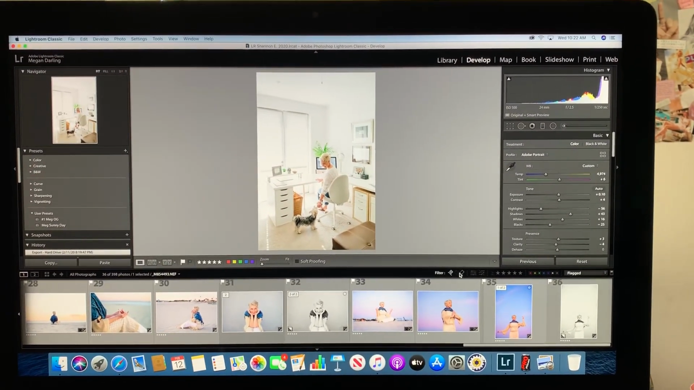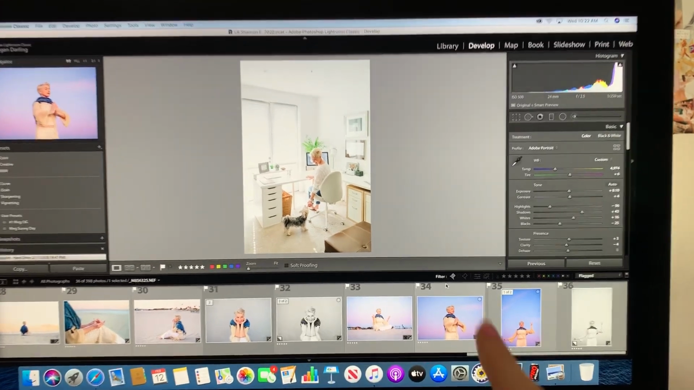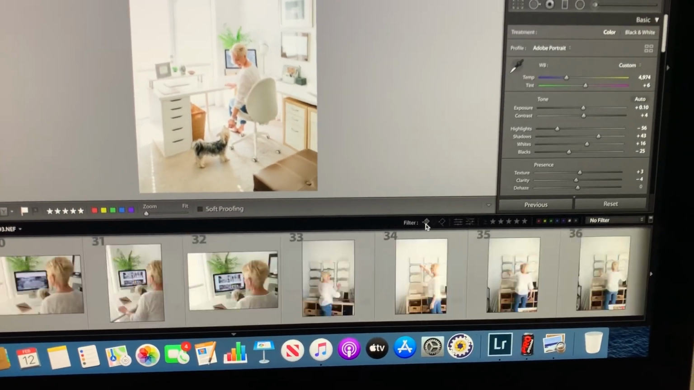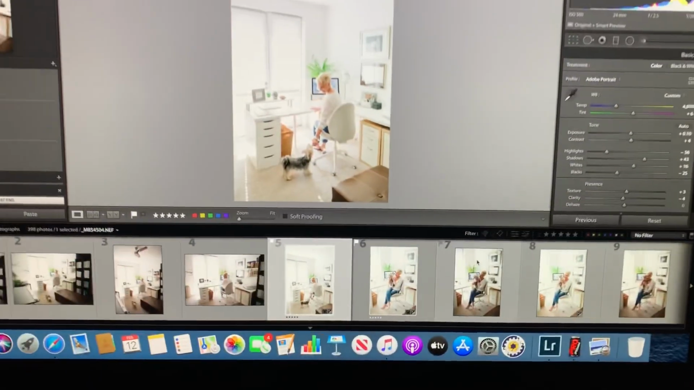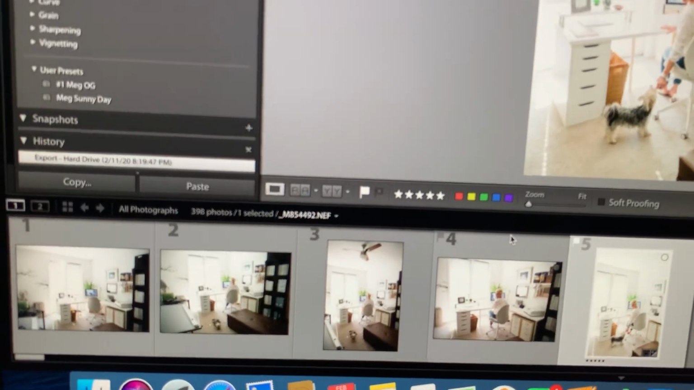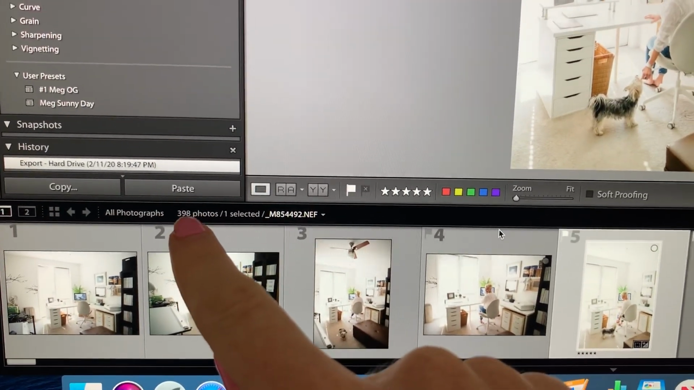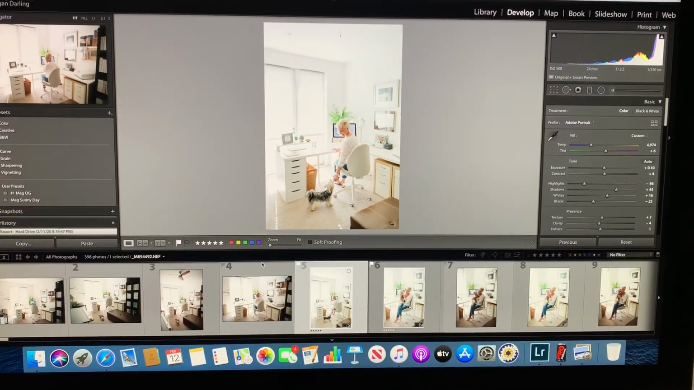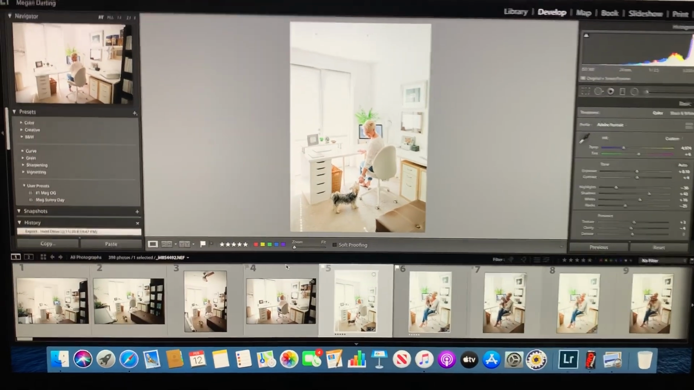So now if I'm gonna go ahead and export, I need to take this filter off because right now we're only seeing 36 photos. So I'm gonna unclick the filter, and now we should see the full 398 photos. Just double check over here that it is 398, which it is. And then what we're gonna do is select all the photos to export.